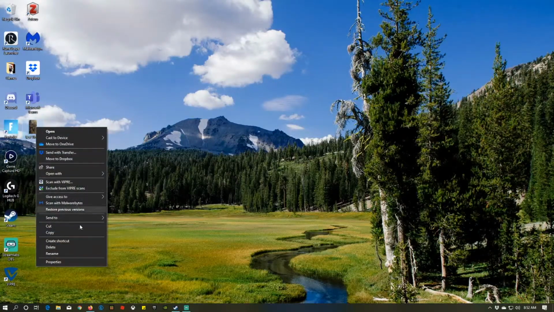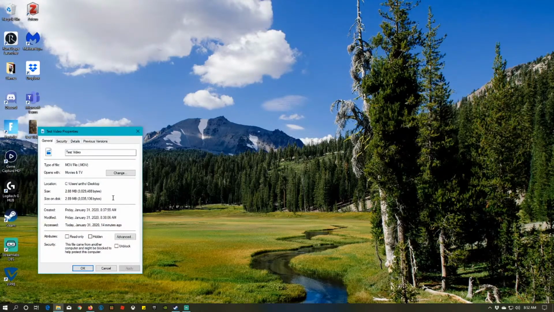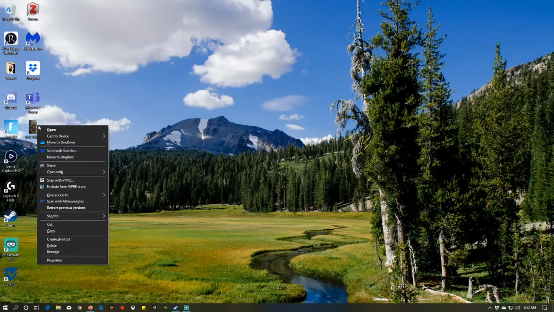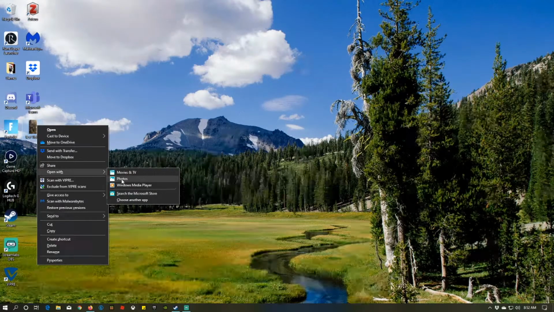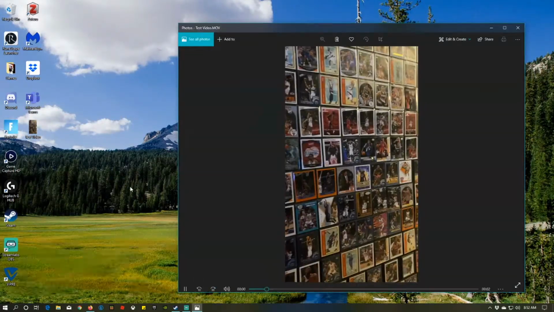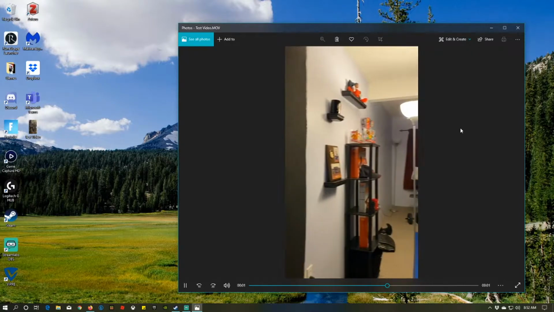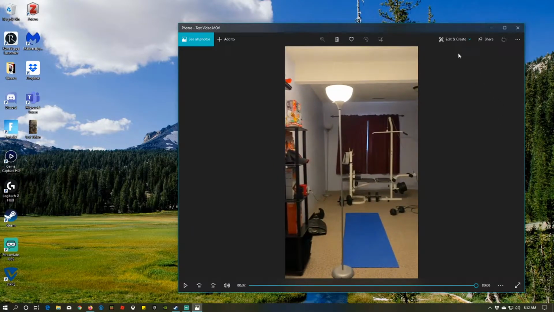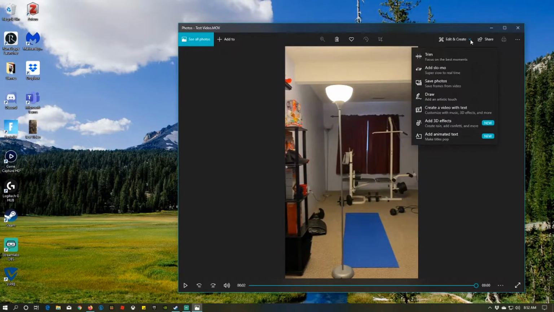Once your .mov file is on your computer, you're going to locate the file, right click on it, and then hover over the open with option. Then you're going to select photos. Once here, you can select edit and create in the top right, and we're going to make a small edit. In my case, I like to just trim the last few milliseconds off the end of the video. It's super simple. So I'm going to use the trim option.